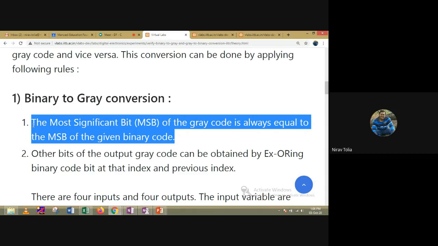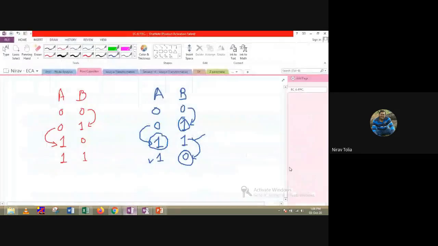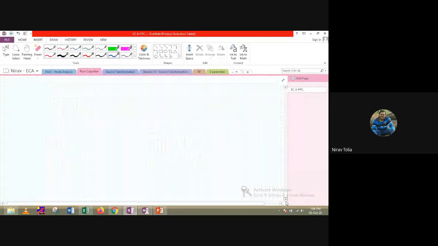And the other bits of the output gray code can be obtained. How can we obtain the other gray code bits? We can get them by XORing the binary code bit at that index and the previous index. Okay, so let me show you. I will take an example.